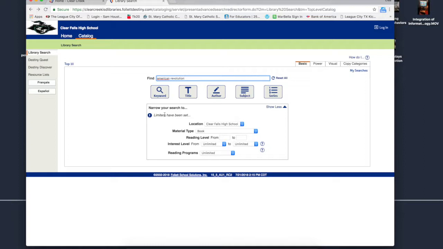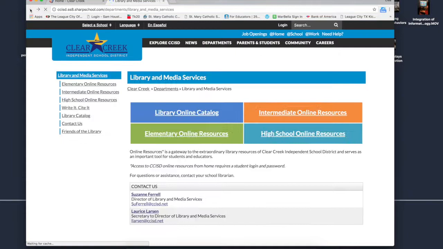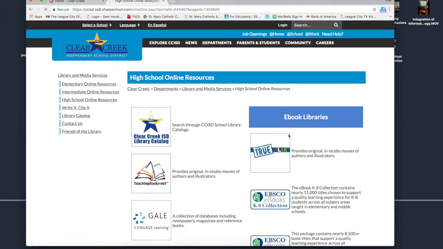Now, to get back to our resources page, you're going to click back again. And then, as you see, we come back to our Library Media Services page. Now, if you're looking for specifically a list of the resources that we offer digitally, you will go to the High School Online Resources and click that icon. You know that you're looking at High School Online Resources because it's here in this top ribbon.